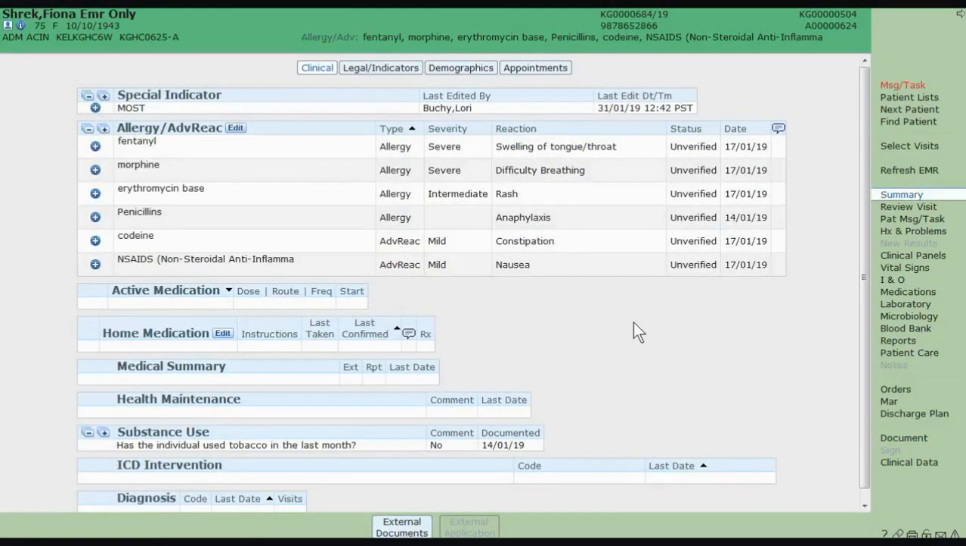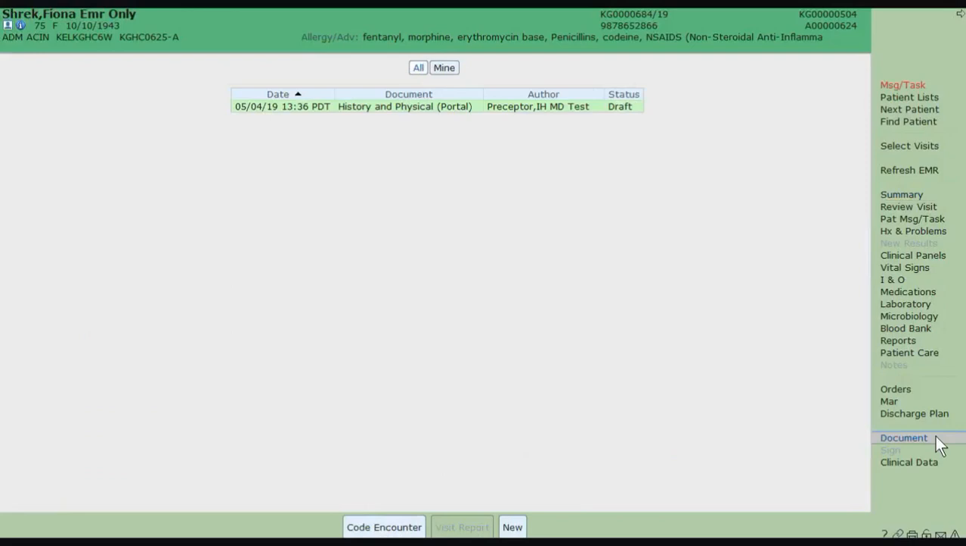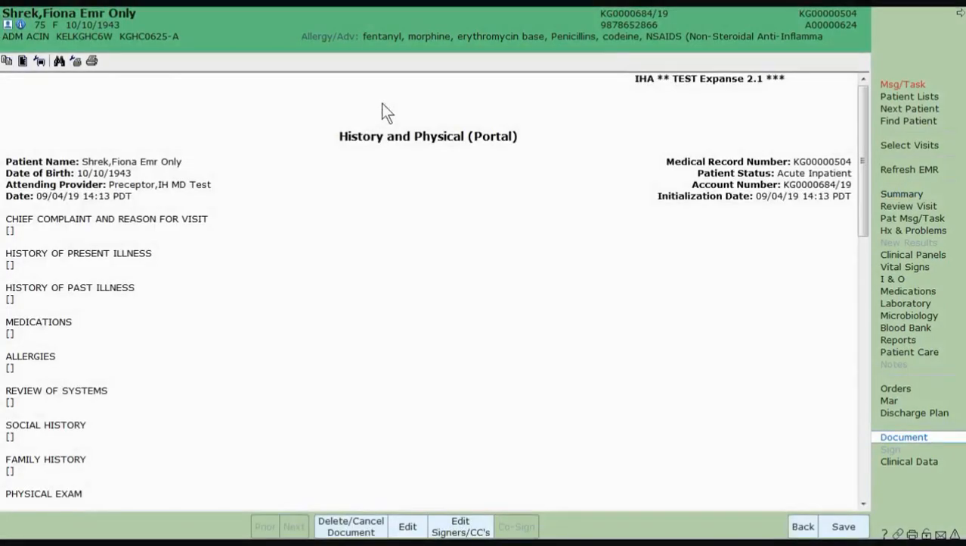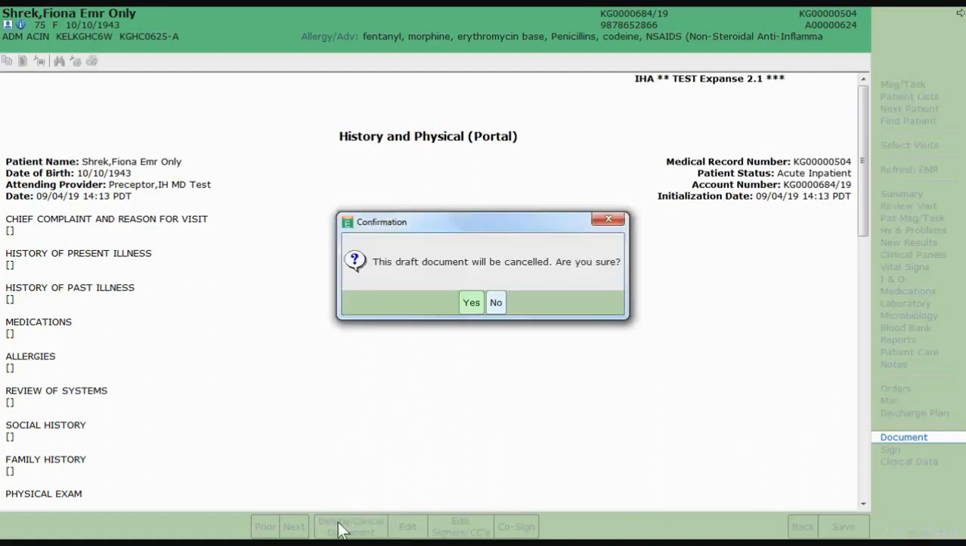To cancel a document in draft status, go to the Documents panel. The list of documents will display. Select the document that you wish to delete. Click on the Delete Cancel Document button. A confirmation screen will display. Click Yes to delete the document.